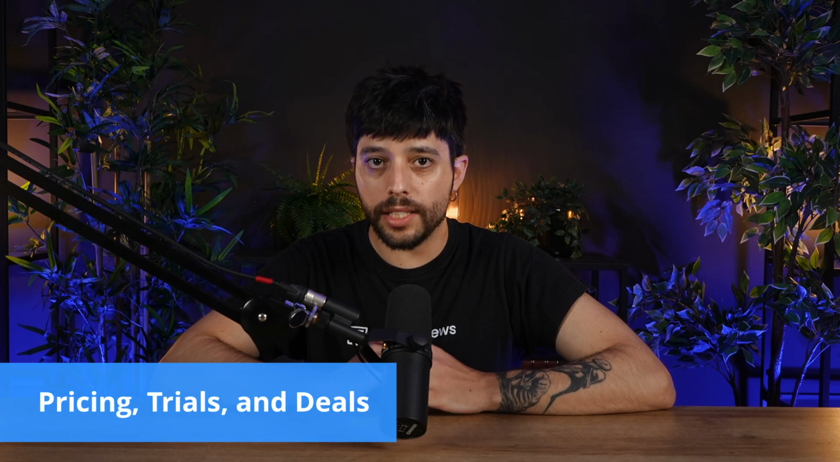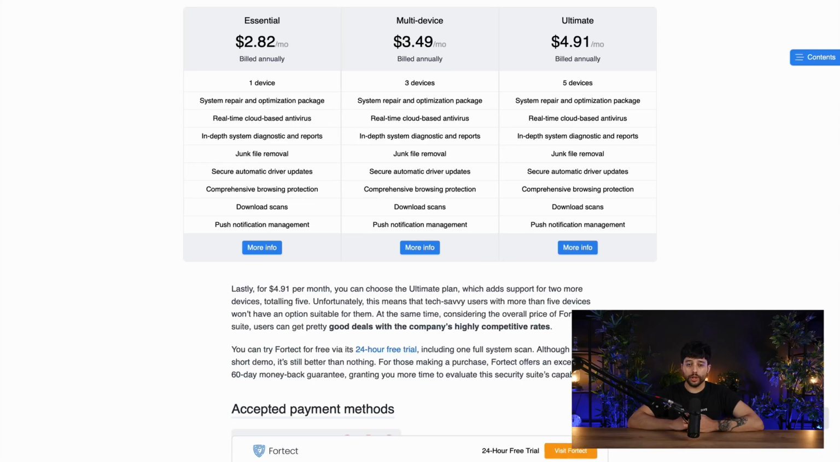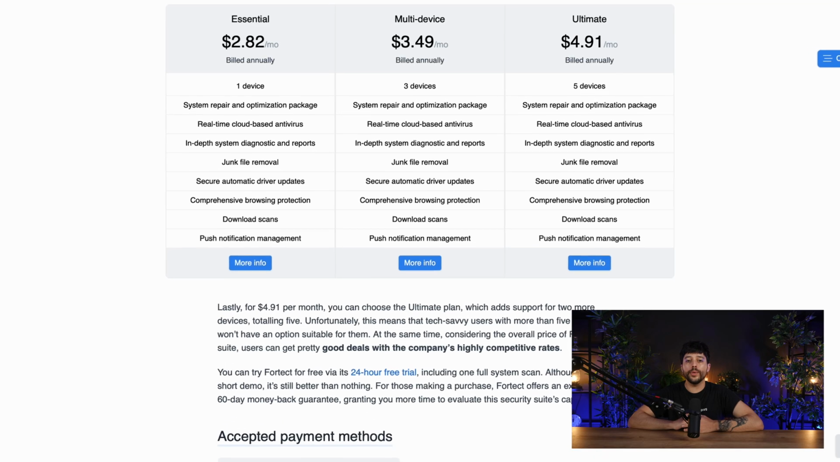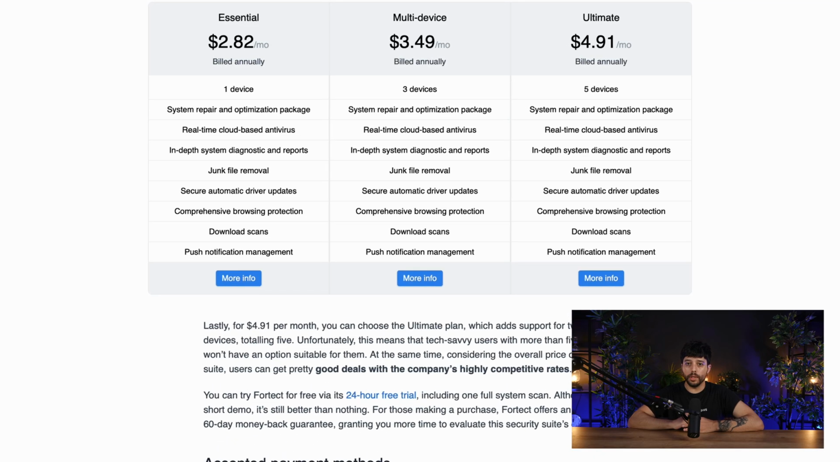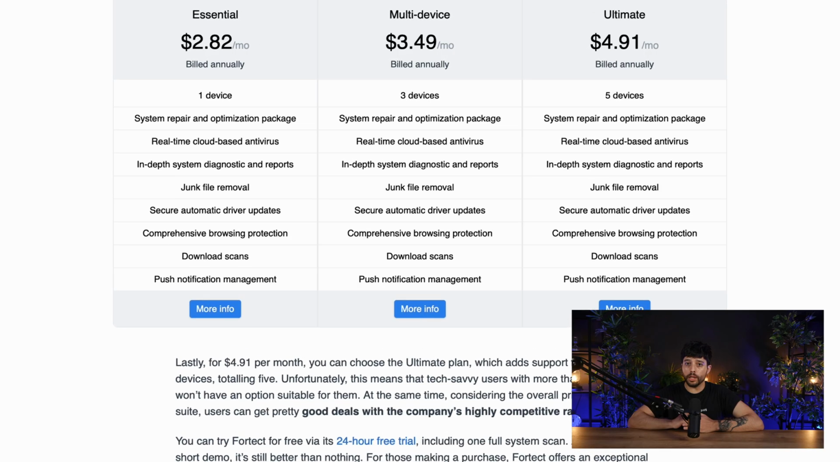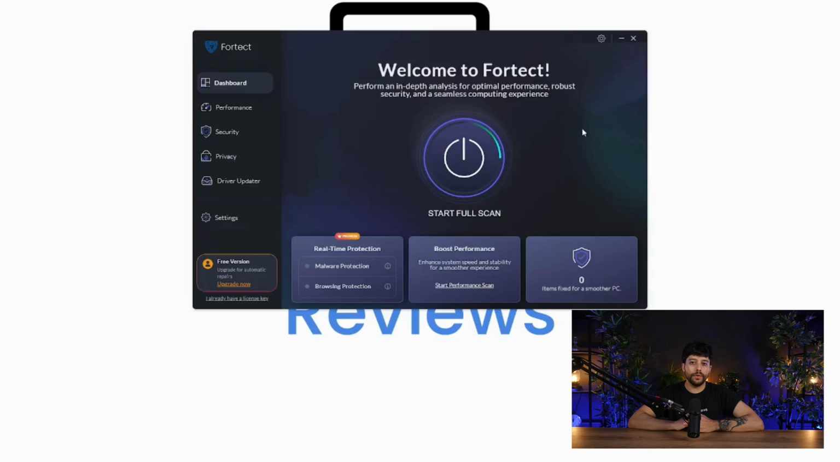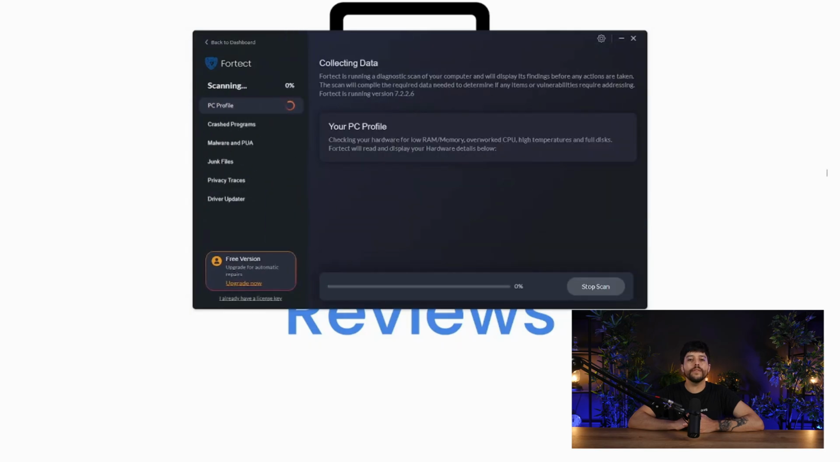Fortect keeps things simple with 3 annual plans, and all of them include the full suite of features. The only difference is how many devices you can protect. The Essential plan covers one PC. If you want to cover 3 to 5 devices, you can choose the Multi-device or Ultimate plans. That's great for most users, but if you've got more than 5 devices, there isn't currently a plan that covers you. There's a 24-hour free trial to test the app with one full system scan.